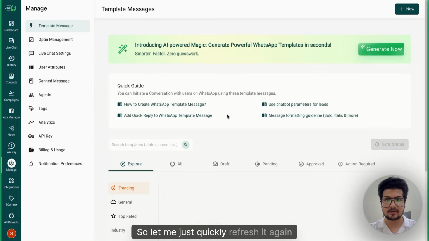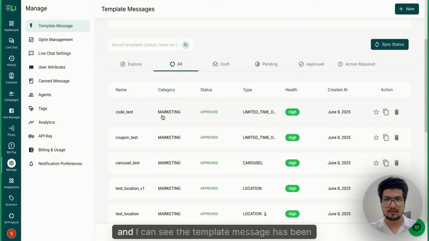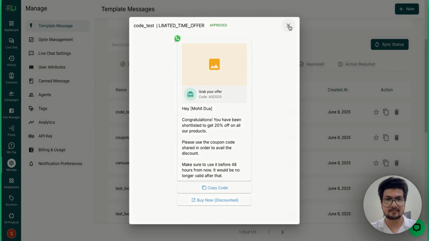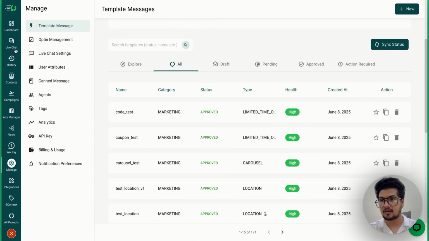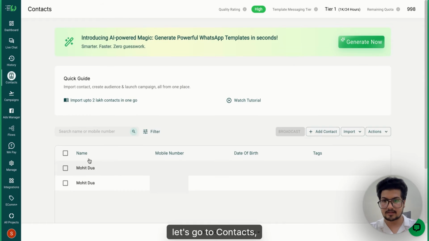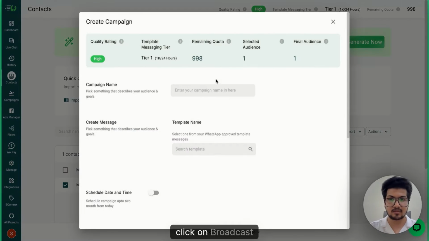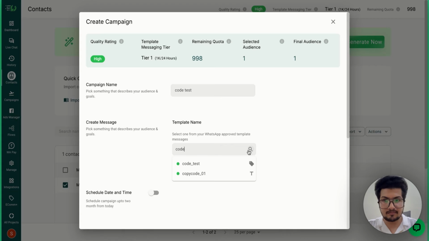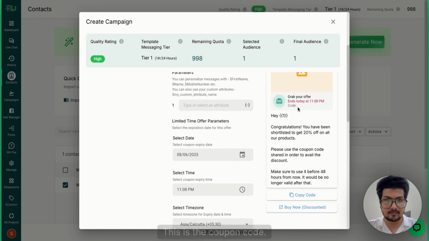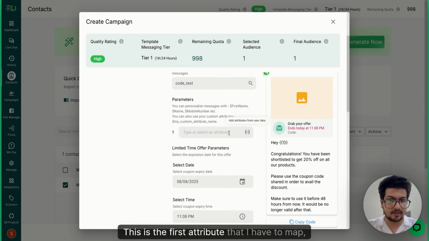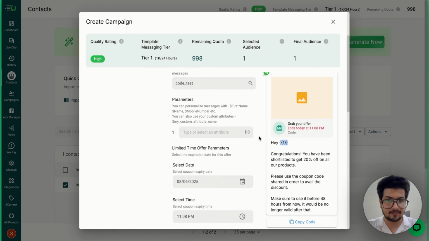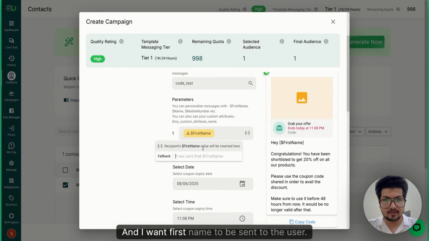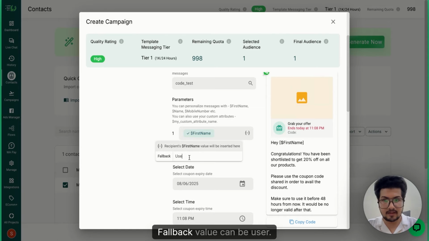So let me just quickly refresh it again, and I can see the template message has been approved. Amazing. Now let's go to contacts, select the contact, click on broadcast, code test. Let's suppose this is the campaign name. This is the coupon code. This is the first attribute that I have to map, which is this one. And I want first name to be sent to the user. Fallback value can be user.